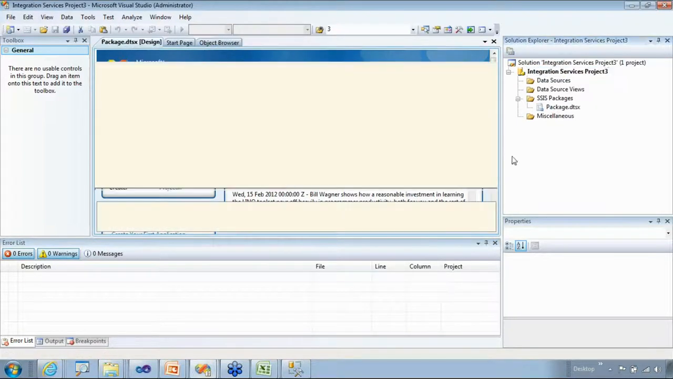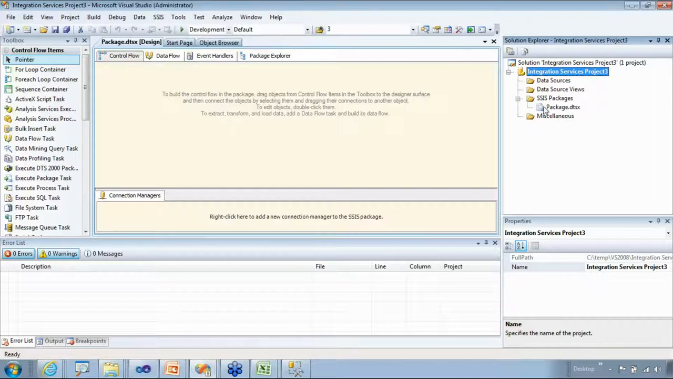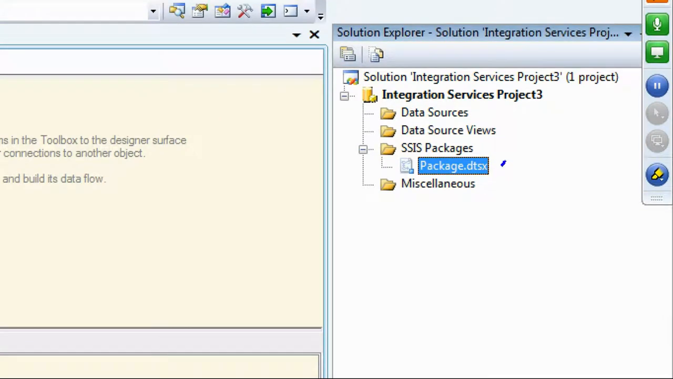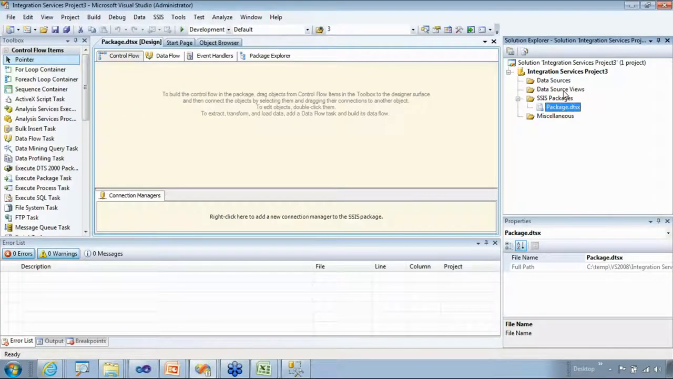Once I create this project, I see a couple of things here. The most important thing is a DTSX file. As I mentioned, DTS is the old name for Data Transformation Services in SQL Server. SSIS is the next version of DTS, and hence they just added X, which stands for extensible. So the package extension is DTSX. It's not SSIS, that's a very important thing.